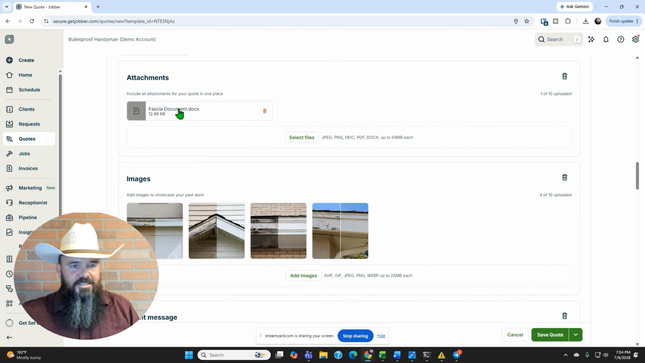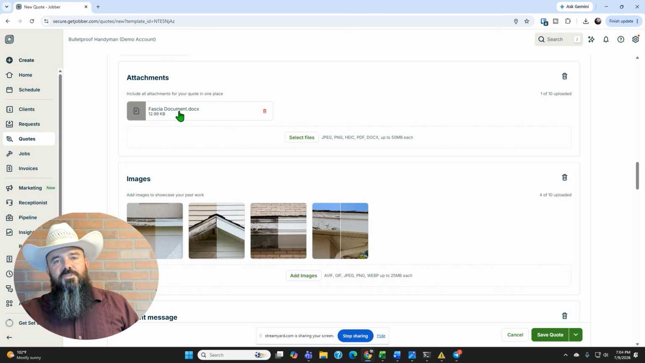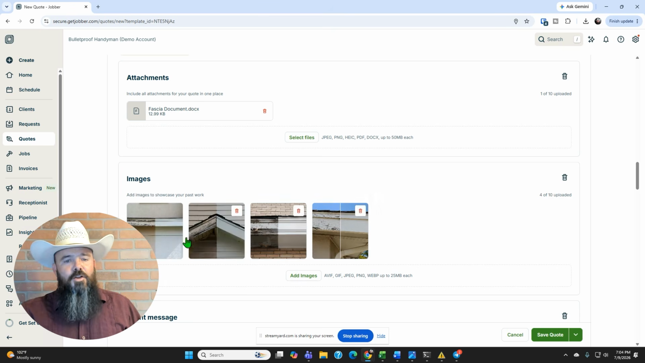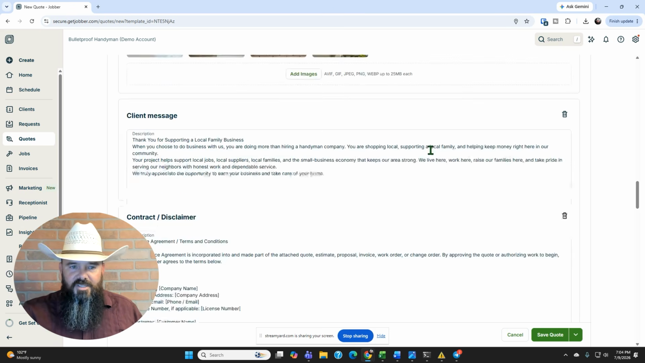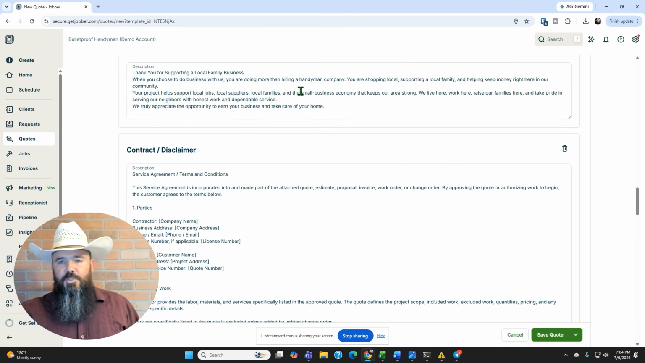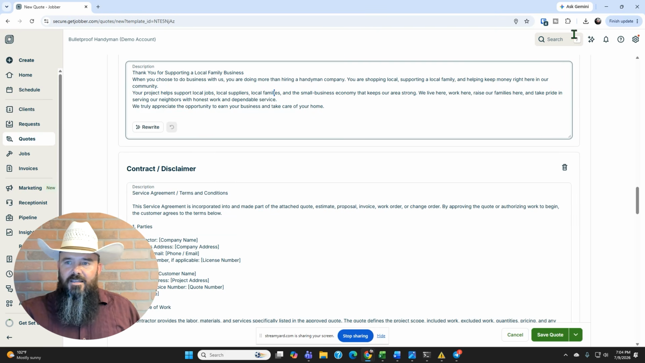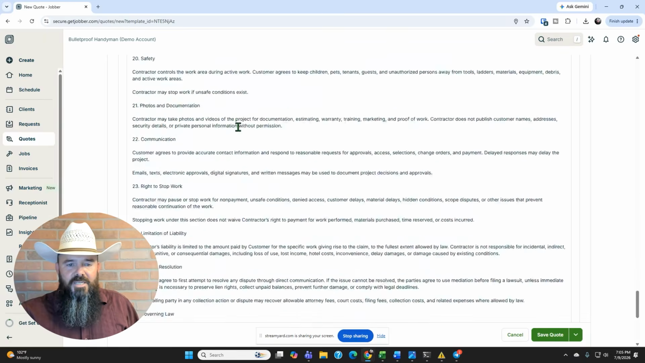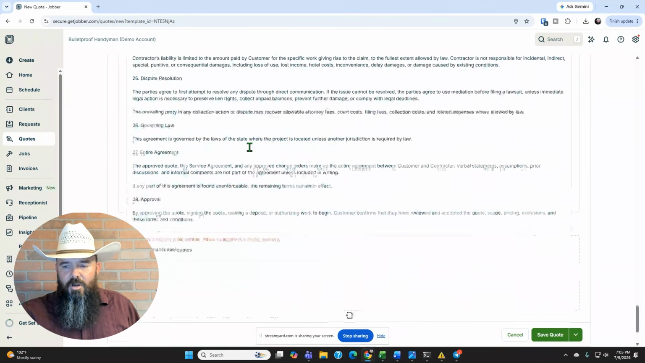As you can see, I've added attachments. This attachment is supposed to be like a how-to-care-for-your-fascia-going-forward document for your client to receive. Other images, if you want to have other images that get attached. A client message, which, by the way, you can edit inline here, or you can edit up here in the settings, and I'll show you that later. Your contractor disclaimer will automatically be here if you have one uploaded already.